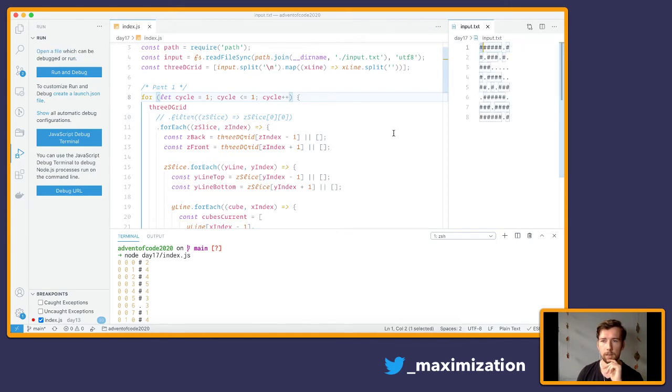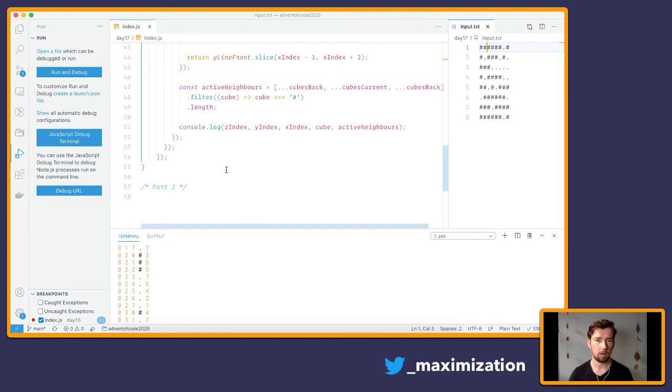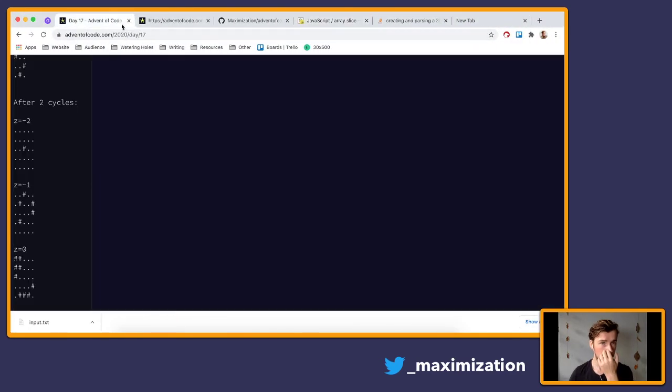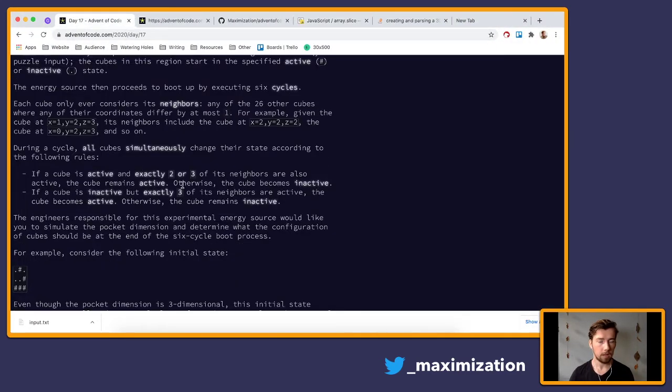This one has 2 active neighbors, that's good. That one has 4, that's good. This one has 5, no 4, yeah 4. This one has 5, 5, 4. So far so good. This looks good. Yeah, I think we can implement our rule then. So the rule was if the cube is active and there's 2 or 3 active neighbors, it remains active.